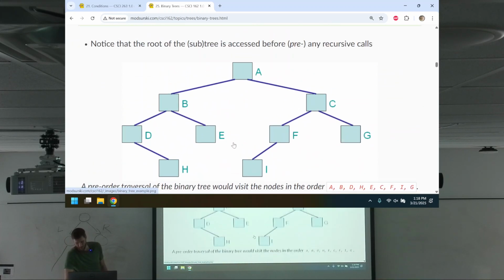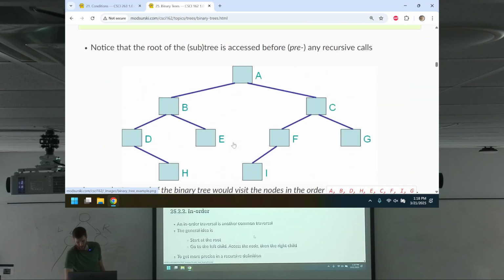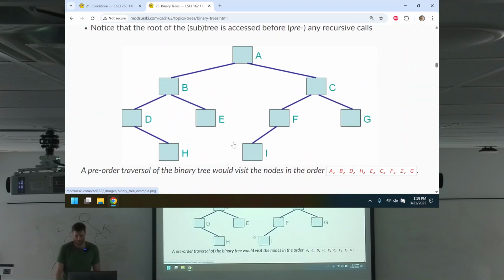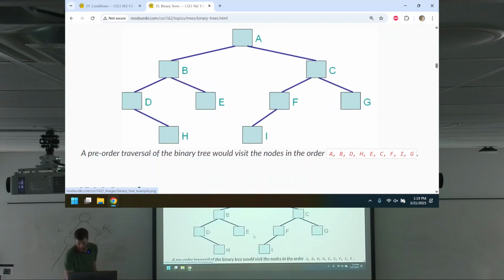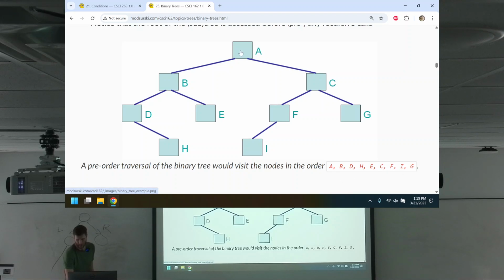So the root of the subtrees is accessed before, pre, any recursive calls. Pre-order is you get the data, left, right. There you go. So what would the order be? I've got it right here. A, B, D, H, E, C, F, I, G. Done.